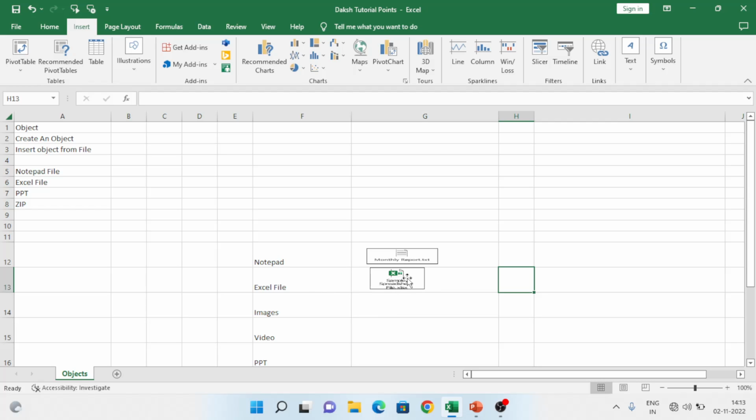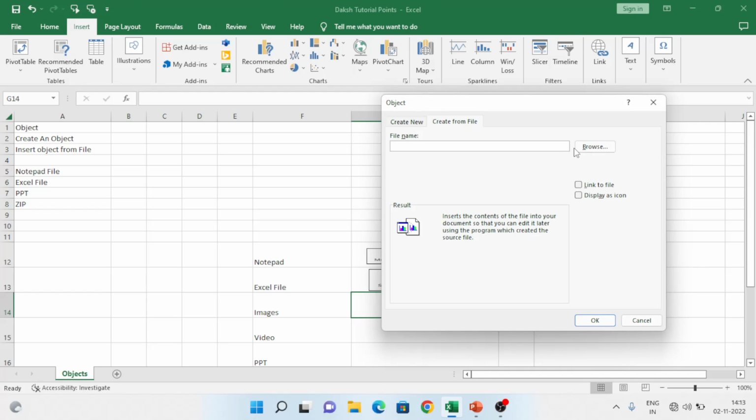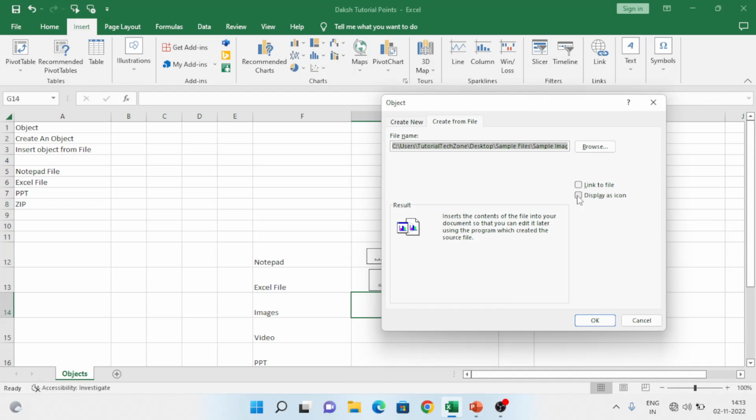So the Excel file got attached. I have just adjusted it a little bit. Now, how can we attach the images? Let me click on Insert, Text, Object, and this time Create from File. Then we want to attach one image. Click on the simple image, click OK, display as icon.